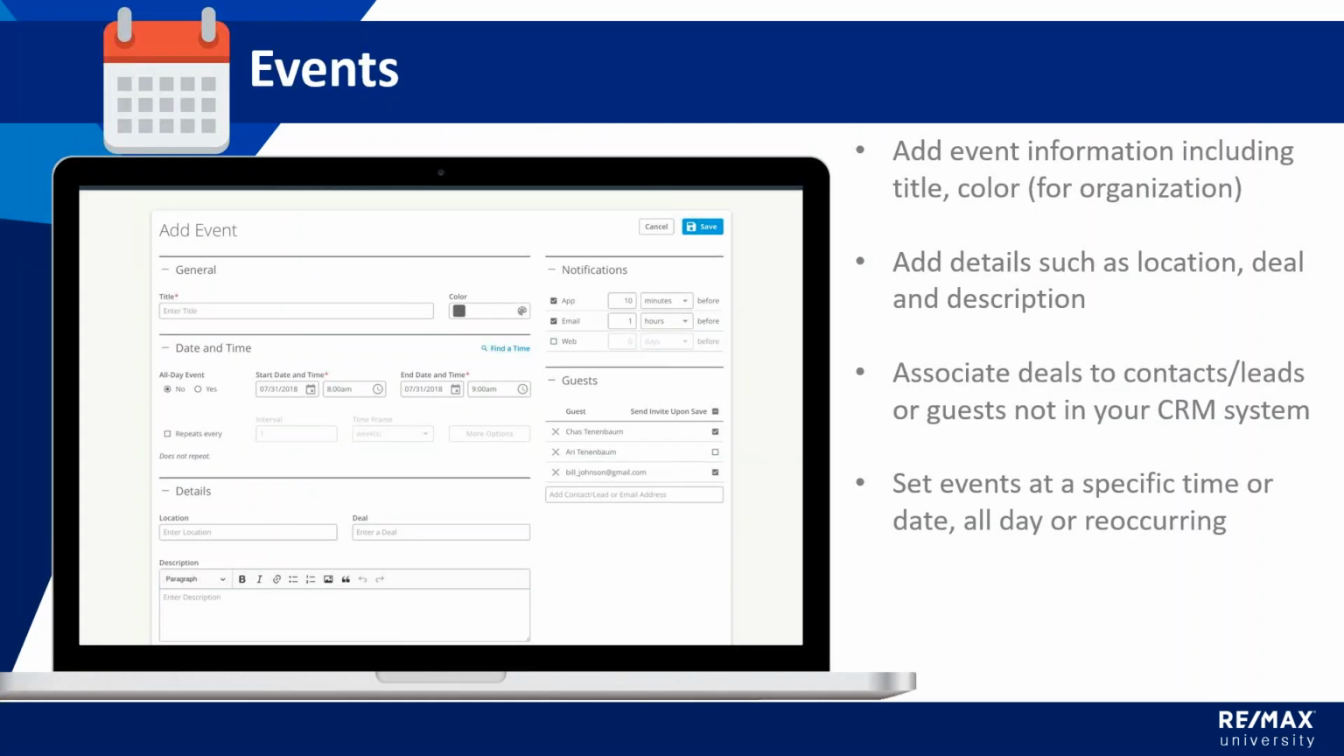Okay. So you also have the option, similar to tasks, to schedule events in your CRM as well. So if you're scheduling a closing or an inspection, you'll be able to do all of that in your CRM. Obviously, it'll be tracked to that specific contact or that specific deal. You can put notes in here. You can email whatever you need for that specific event. You can invite other people to the event, obviously, as well.